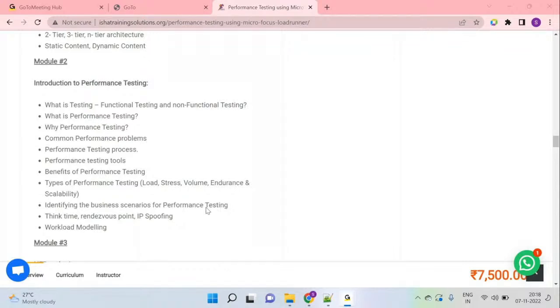And also there are interview questions, say for those who are attending any interview in performance testing. Even I am currently part of an interview panel.